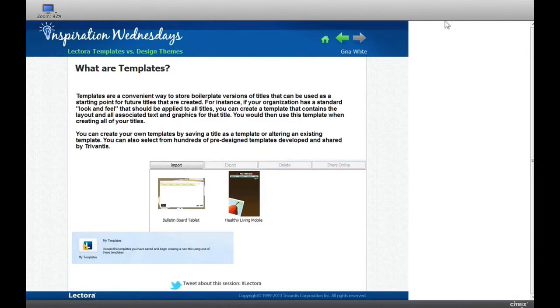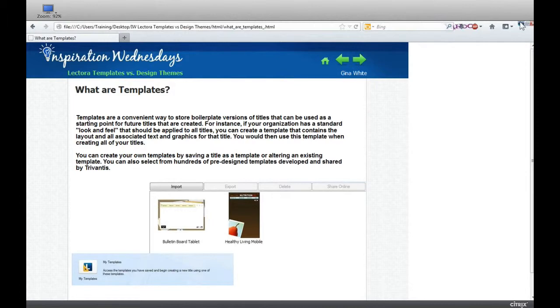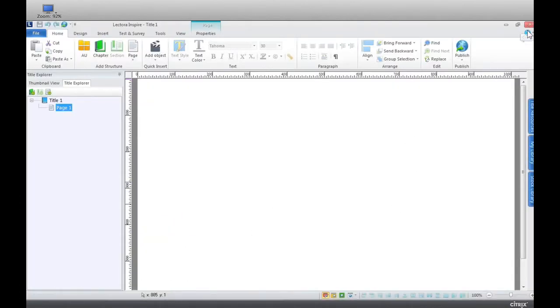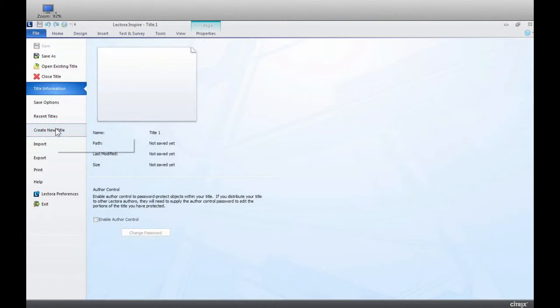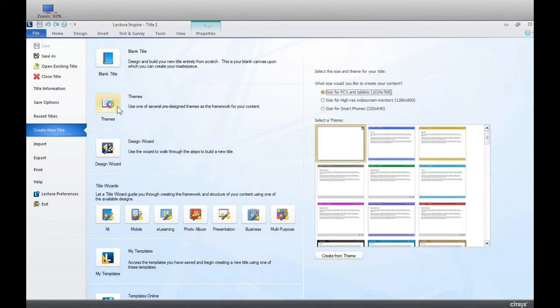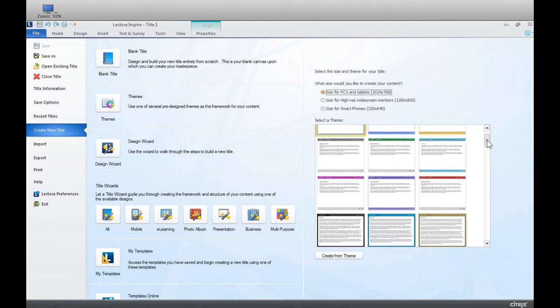So what I want to do now is jump into Lectora and let's use one of those design themes. I can do that by going to my File menu, and I can select Create a New Title. And you'll notice I can select now a theme. So once you select that theme, you'll see those different design themes populate.